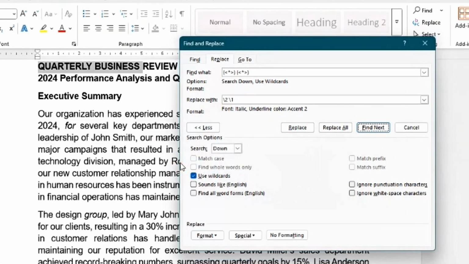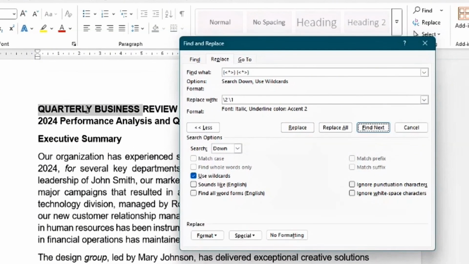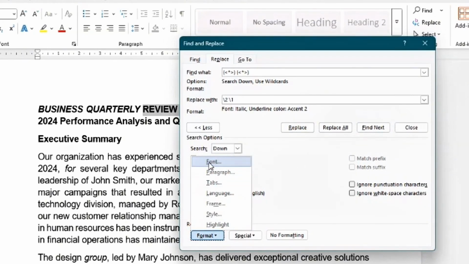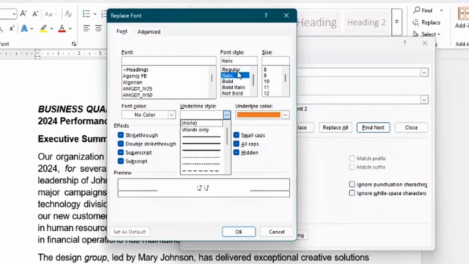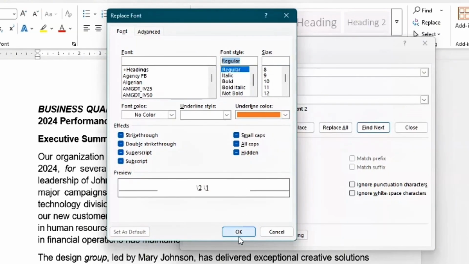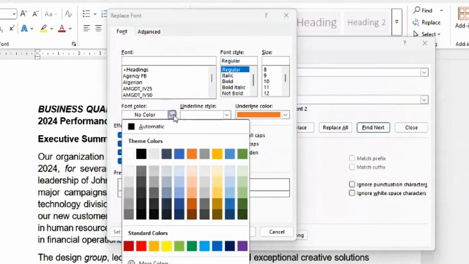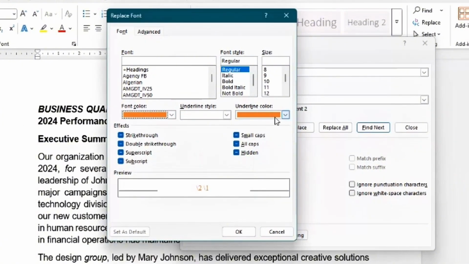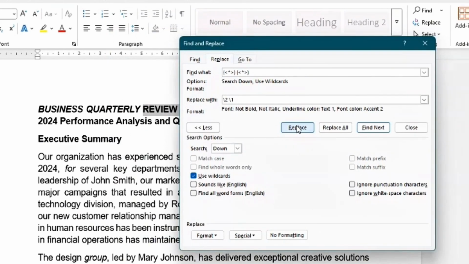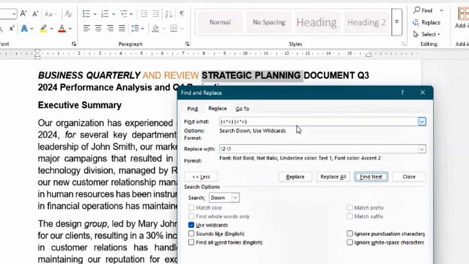Okay. So quarterly business. When I choose replace, see what happens. It becomes business quarterly. Now you find out that I already used italic, so you know how to undo that. Just come here, font, then you say regular instead. Oh, the color we're changing was the underline color, so let's change the font color. So let's leave the underline color as the initial. So then you replace, and review and becomes and review.